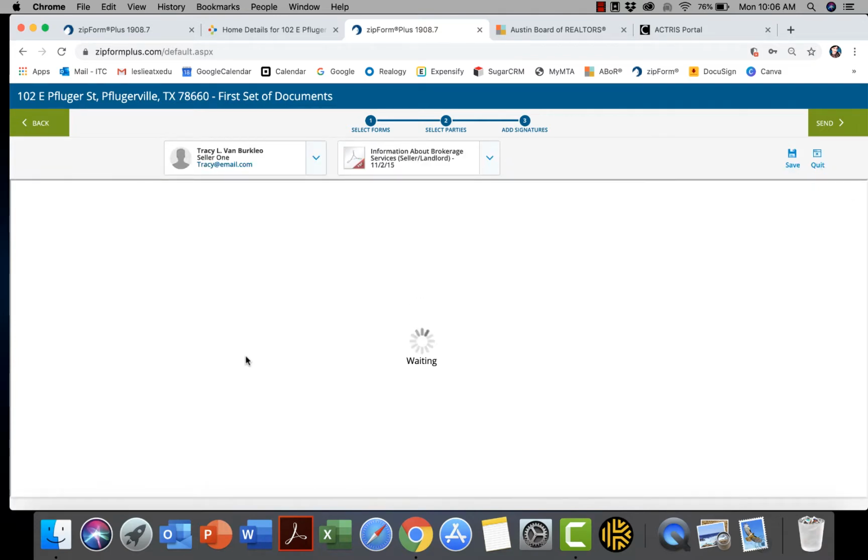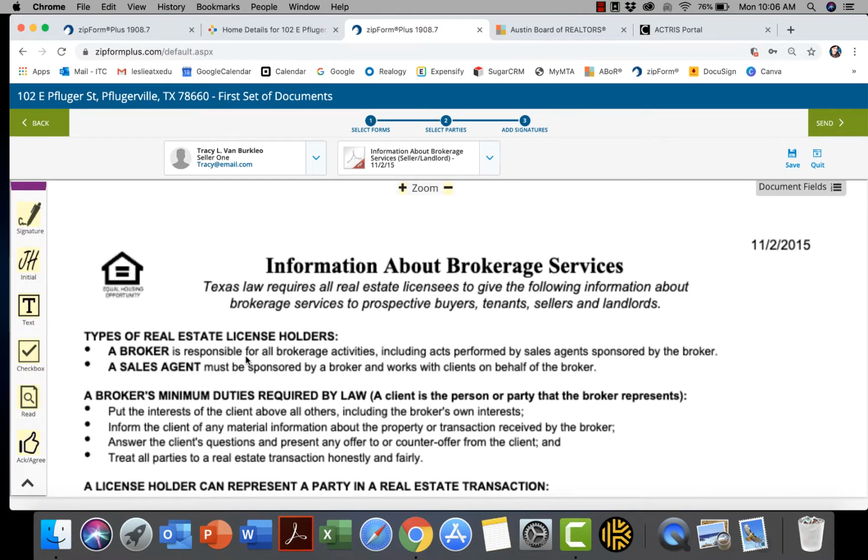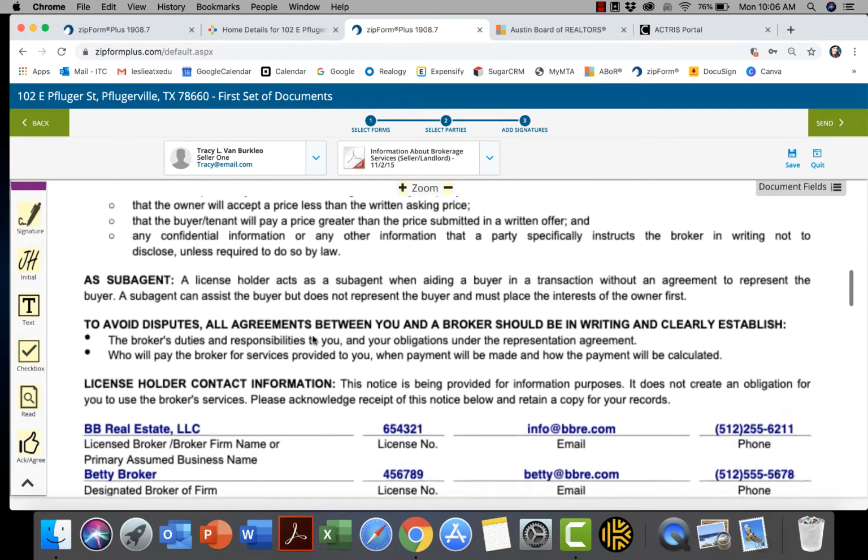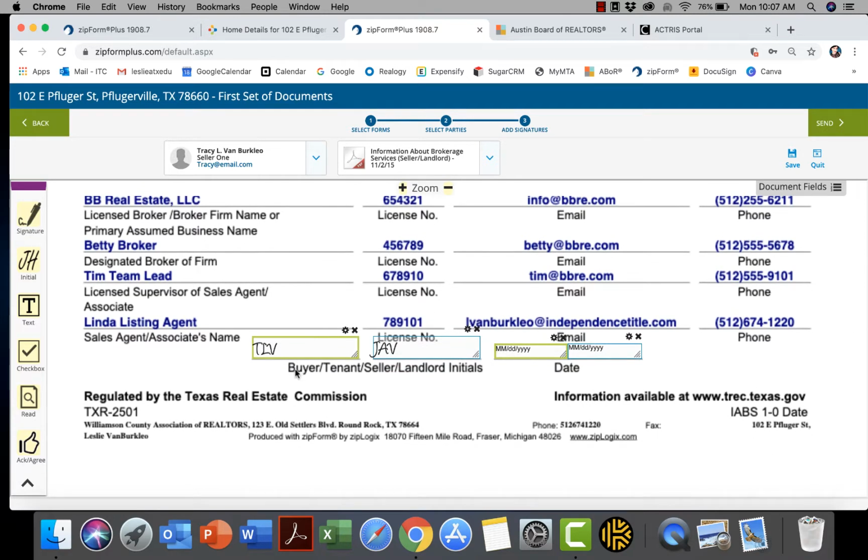All right, when the documents load in the next screen, this is first going to show me the first document in the list, which was my IABS. What's really nice about this IABS is the signature or initials are already in place. So I can see where Tracy's initials are going to appear and where Joanne's initials are going to appear.